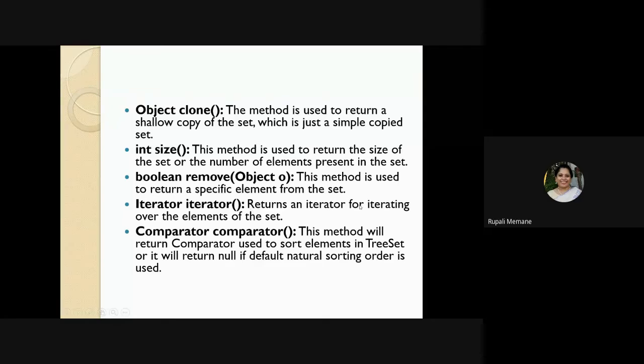Then iterator, it is used for returning the iterating object when we are trying to traverse through the collection. Then again comparator. Now here, if you check the spellings, Iterator is a class, iterator is a method. So capital I for the class and small i for the method. Similarly, Comparator is the class, comparator is a method.